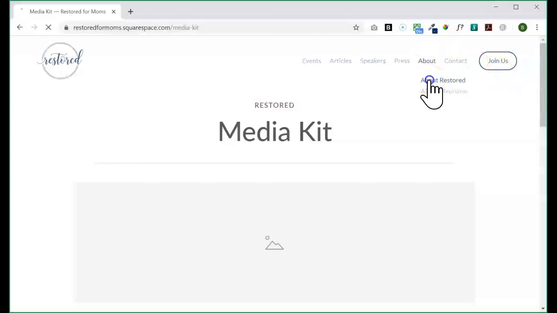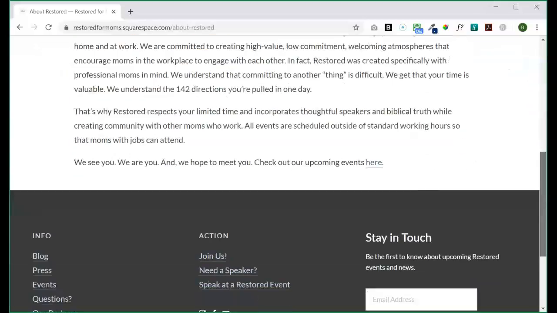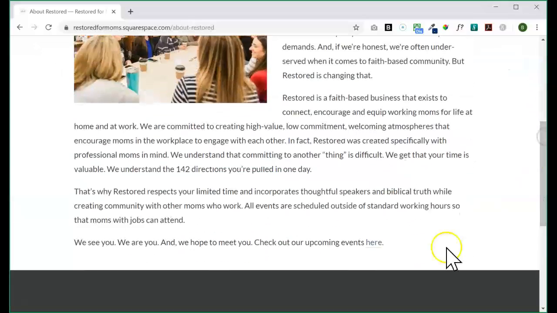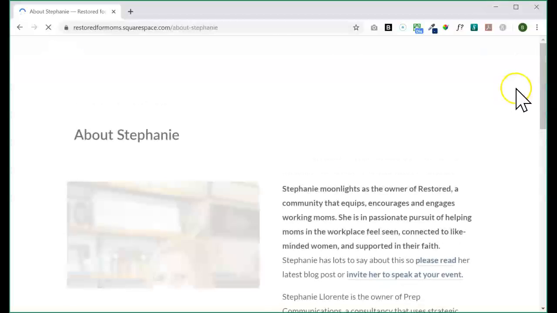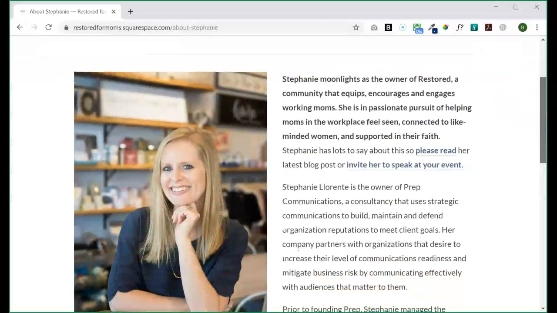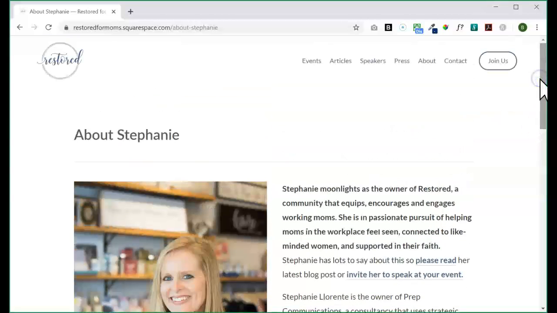Finally, we have the About pages. We have About Restored, and I just copied and pasted your text from Restored and then gave them a nice call to action here to join an event. You want to have some sort of call to action on every page. And then About Stephanie, I actually grabbed your profile from over on the Vendrali site, and what I did was I bumped up the information about Restored. Okay, finally we have a simple contact page.